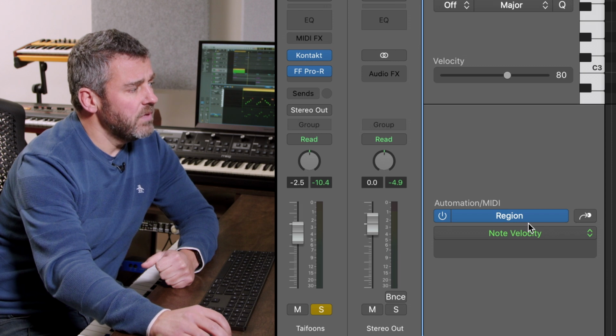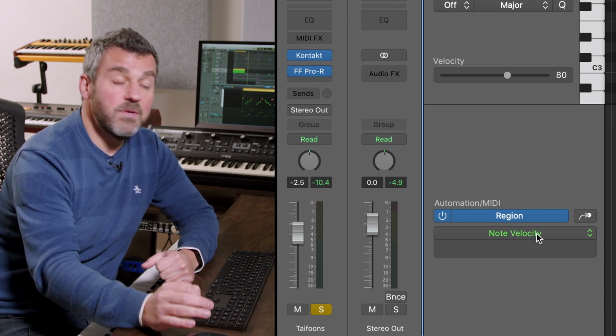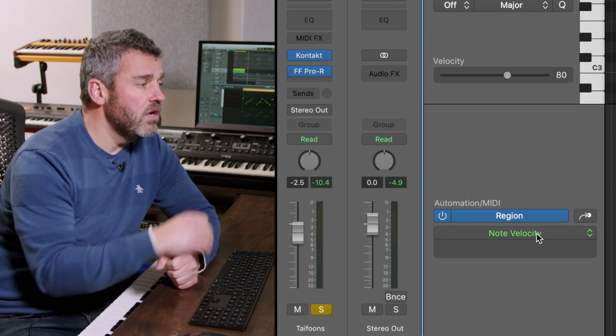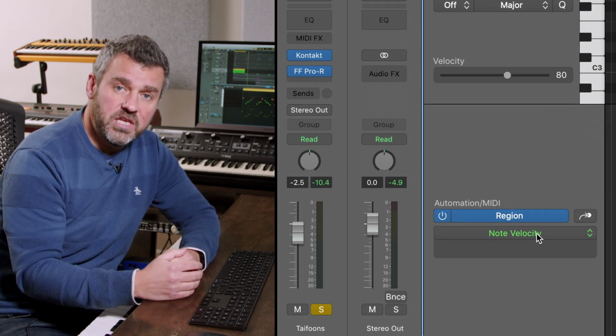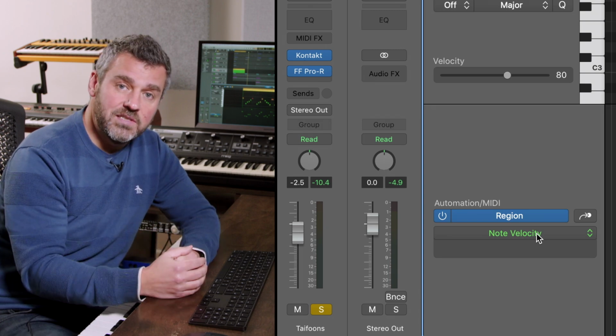Now, over here in the bottom left-hand corner, I have a chance to choose the parameter that I want to change, and note velocity, because it's the only parameter that exists within this region at the moment, is the one that it's defaulted to. I haven't got any MIDI controllers, I haven't used any aftertouch, I haven't recorded any pitch bend data. Those things which are MIDI controllers in their own right might appear in this list, but they don't exist within this region. I've only got velocity.